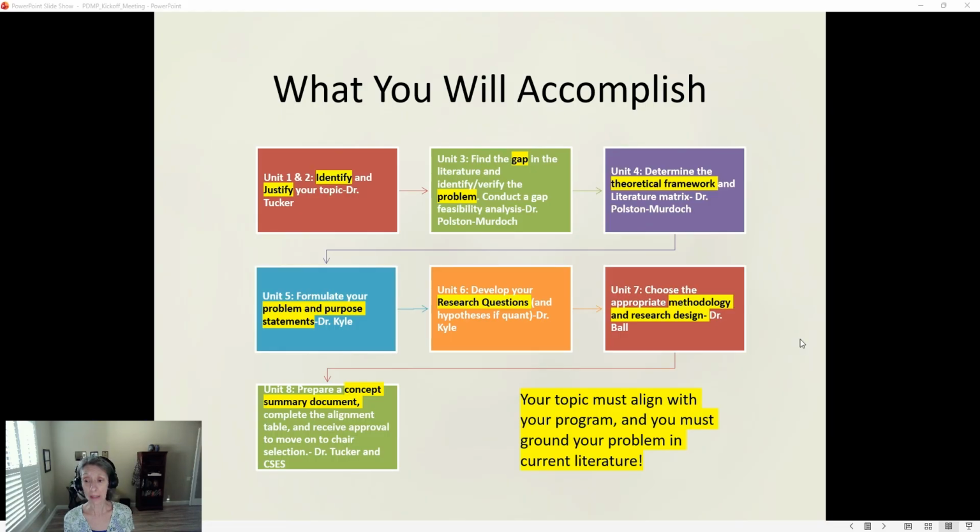Once you receive approval from your mentor, which would be me, of your concept summary document, you will then move on to chair selection. Please keep in mind that your topic must align with your program. So if you're in the DOSH program, you're looking for an occupational safety and health problem. If you're in the EDD program, you're looking for an educational problem. If you're in the DBA program, you need to find a business problem. Please keep in mind that problems are just opinions unless you can find current research to support they're an actual problem.